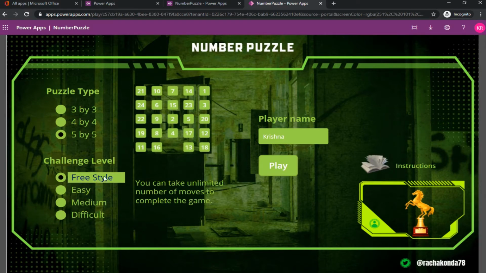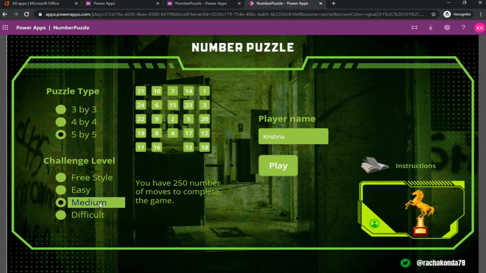For the new gamer, we can use unlimited moves to understand the game. Easy limits the number of moves to 350, medium is 250 moves, and difficult is 150 moves. I did not make it time bound, but move bound. We can extend this game to make it time bound as well.